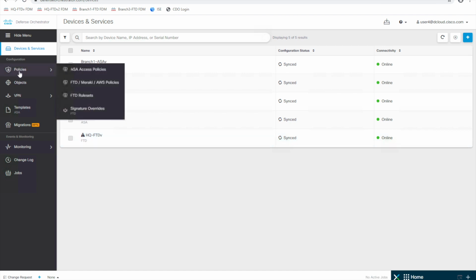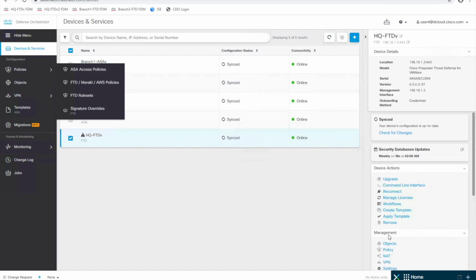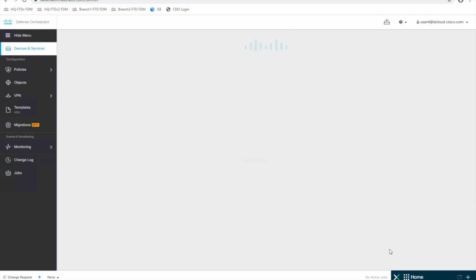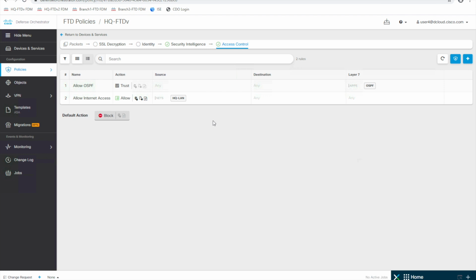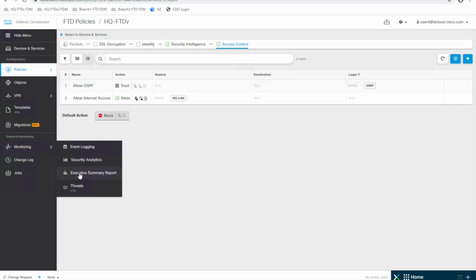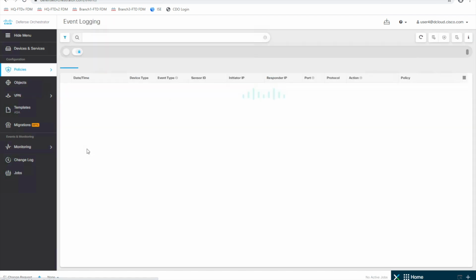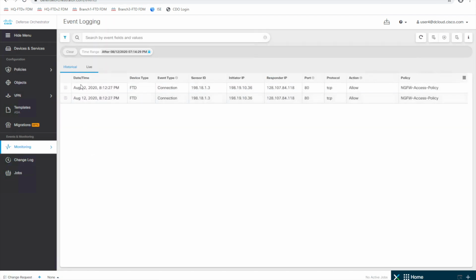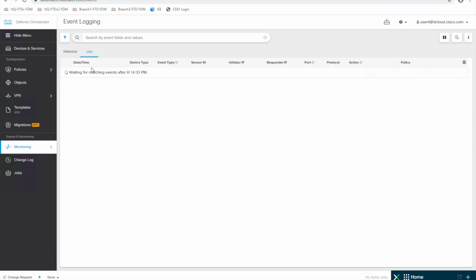So we can go back to our policies. Actually, we can just click here on the device and go to Policy. And we can see that our policy is in place. We've got an intrusion policy, file malware policy, and our logging with these icons here. So we should be good to go. Come down to Monitoring, go to our events, and we can see we've already got some events there. We can go to Live and see if we can get some live logs.